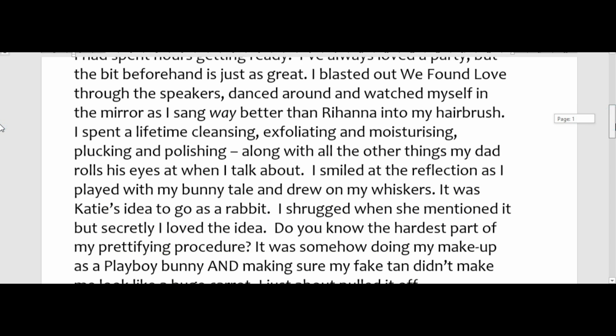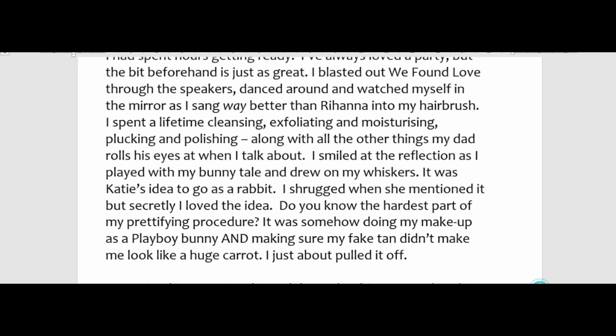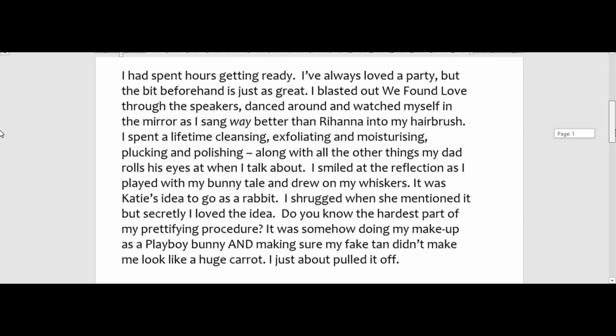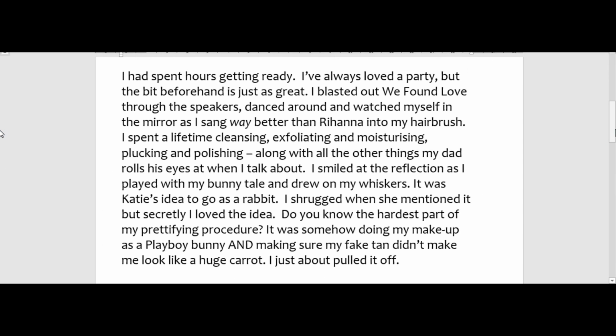So the next paragraph takes place in one place, and it's all about the girl getting ready, isn't it? So I'd spent hours getting ready. I'd always loved the party. I blasted out. So we can imagine the girl getting ready. Speakers, danced around and watched myself. So I spent a lifetime cleansing, exfoliating. So she's using ambitious language there. And then she's also given us a sign of what the dad's like. So it's show not tell. We're not saying the dad is frustrated or annoyed. Rolling his eyes, that tells us all about the dad.